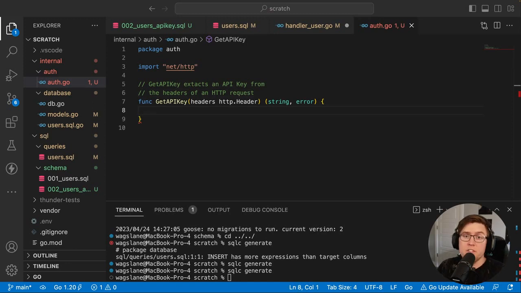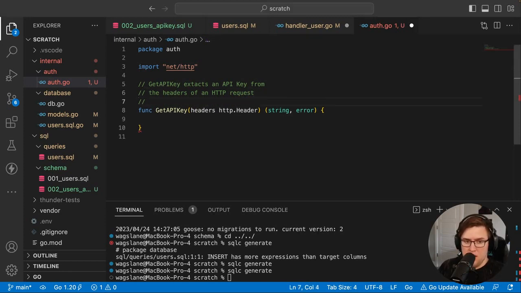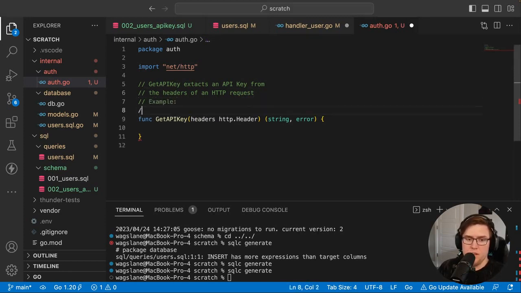Now, as the authors of this server, we get to decide what we want the authentication header to look like. So I'm just going to say, example, let's expect an authorization header. So the key of the header will be authorization. And the value will be ApiKey, and then some, like, insert API key here. Okay, so we're looking for a header of this format.